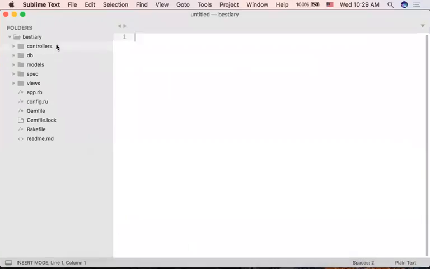Are we adding a database today then on top of Sinatra? We're adding database, controllers, and models. So, we've seen spec before, right? Spec files are test files. All the views are what shows up on the screen.